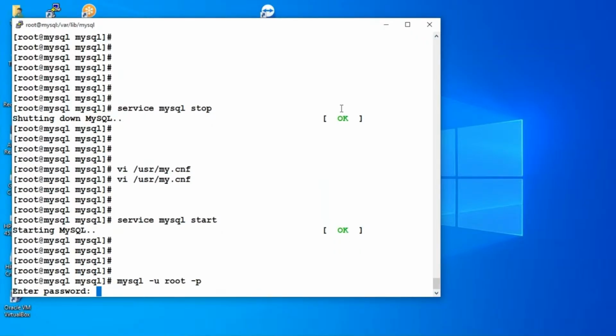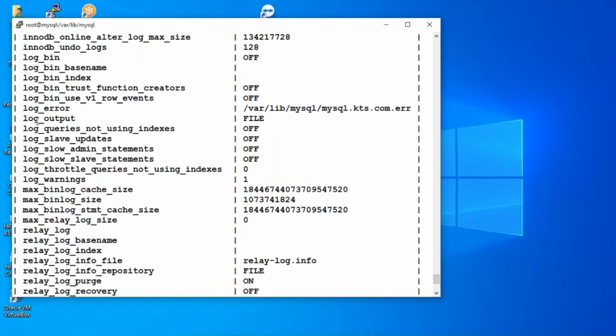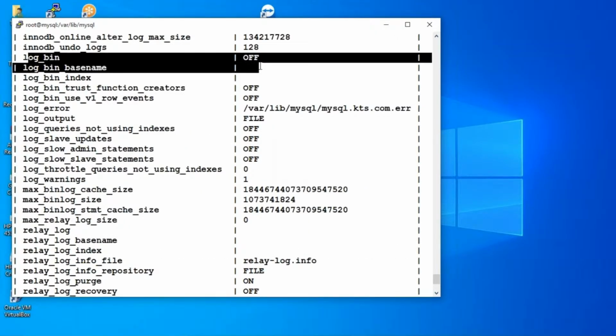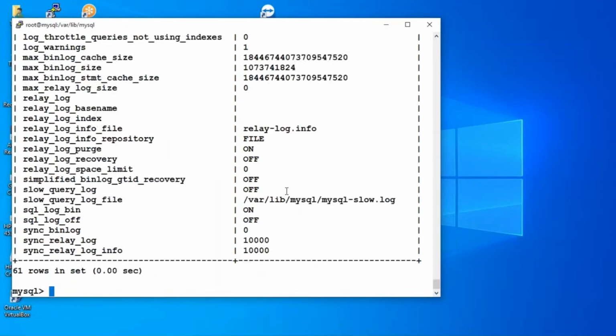Connect. mysql 123. Show variables like '%log%'. You can see your log_bin is disabled, and your base name, index name, everything is lost. Everything is removed.